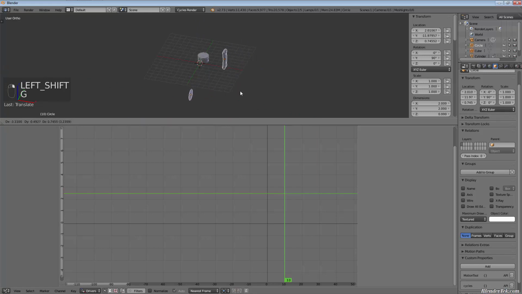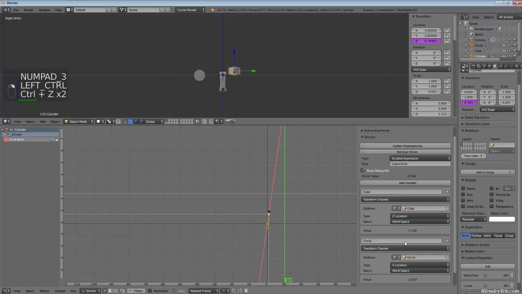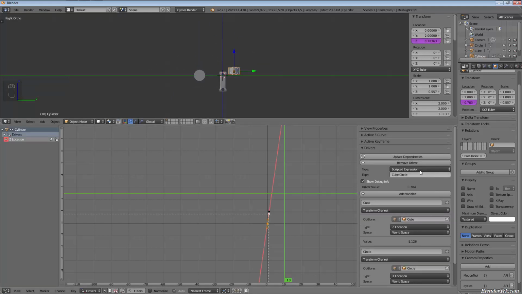If I grab them both, you can see they both affect it differently. But anyways, let's undo those movements and go back to where we were. So I'm going to show off, we're going to get rid of the scripted expression. Let's start with some values.